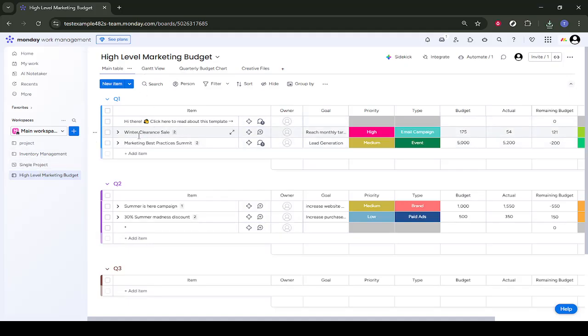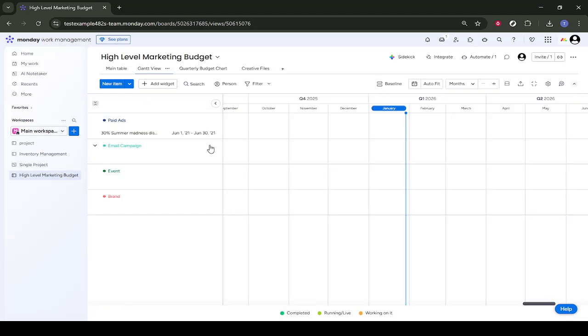This shows you your items on a timeline, which is useful for understanding when budget and expenses hit across your project schedule. Next, switch over to a chart view, such as a quarterly budget chart. This kind of view helps you see how your budget is distributed over time or across different activities, making it easier to spot where you may be over or under spending.